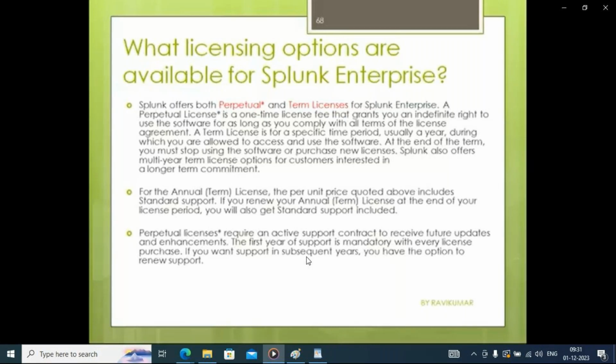Splunk offers both perpetual and term licenses for Splunk Enterprise. A perpetual license is a one-time license fee that grants you a indefinite right to use the software for as long as you comply with the terms of the license. A term license allows you to use the software for a specific time period, usually a year, after which you must stop using the software or purchase a new license. Splunk also offers multi-year term license options for customers, that is, a longer term license.